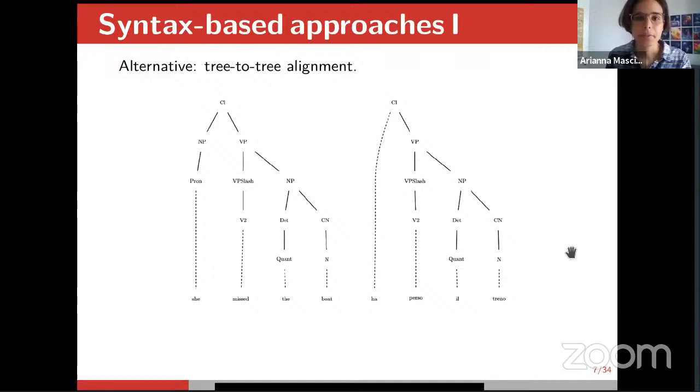As an alternative, we can analyze the sentences and perform tree-to-tree alignment. So here you see two parse trees. And as our working example, I've chosen a sentence which looks like a really simple example, but that's all deception. So in English, we have the sentence, she missed the boat, intended as an idiomatic expression, meaning she missed the chance, she missed the opportunity. And here is the Italian translation of the sentence, ha perso il treno.